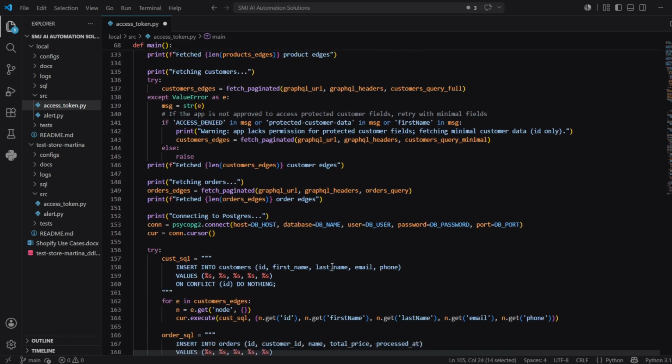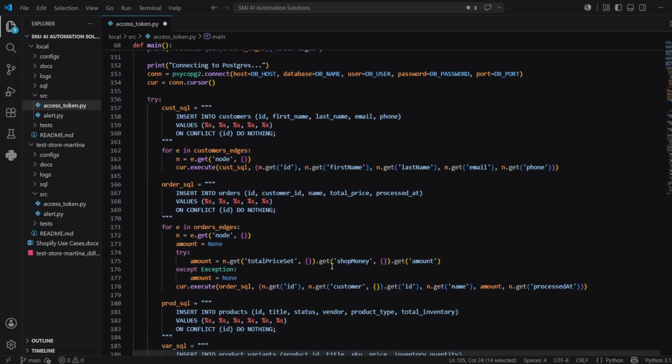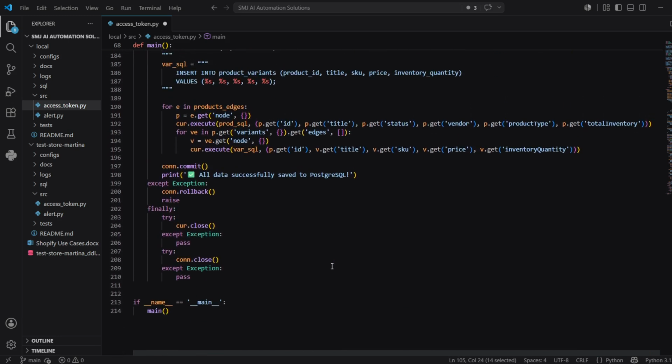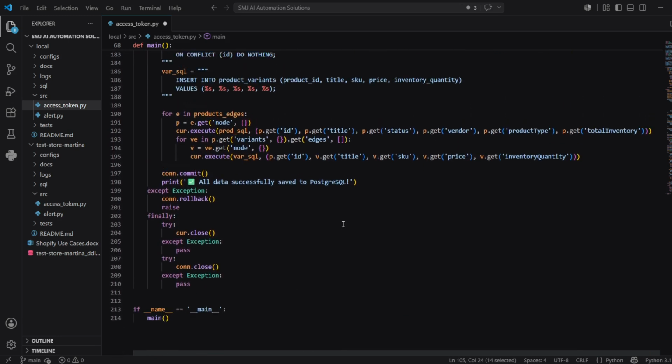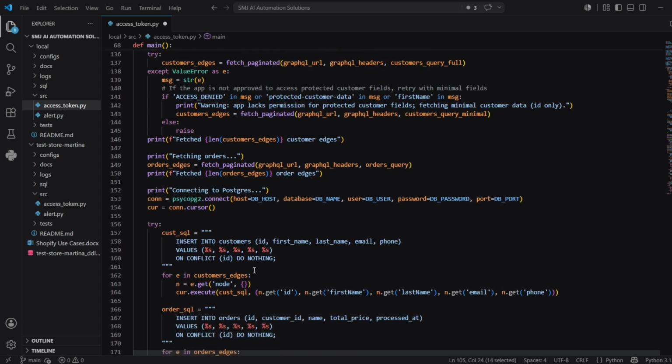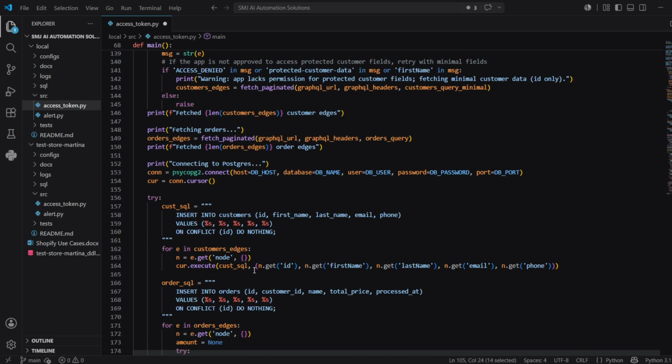Like that we can extract all the tables, whichever we want, inventory, that we can add in this Python file. For running this Python file, I'm using VS Code. In my terminal, if I run this Python file, it will create a connection to Shopify using API. It will extract all the data and give it to me in JSON format.